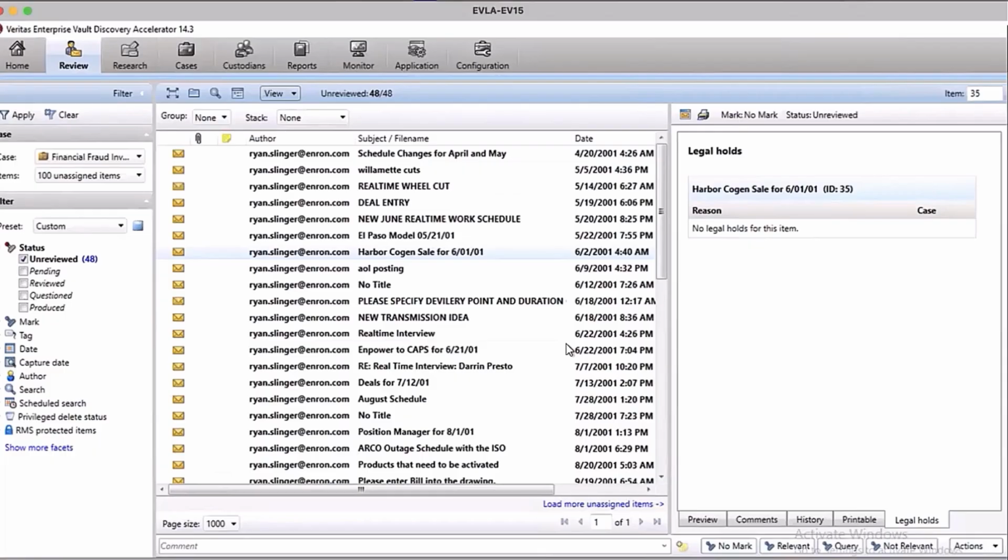So again, so far we've covered multiple options that will help you manage your data and improve your overall data management strategy.